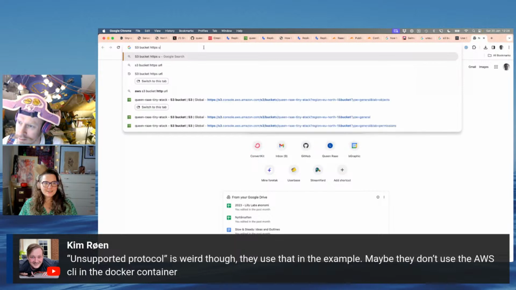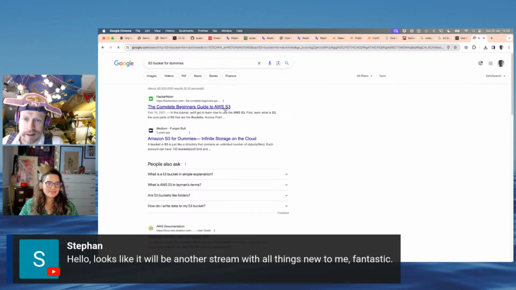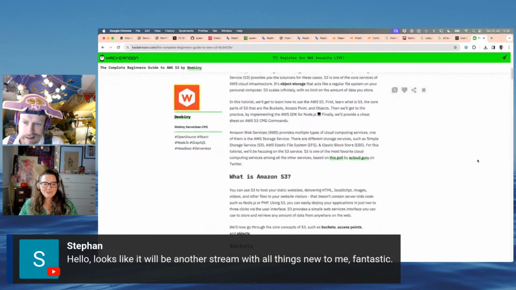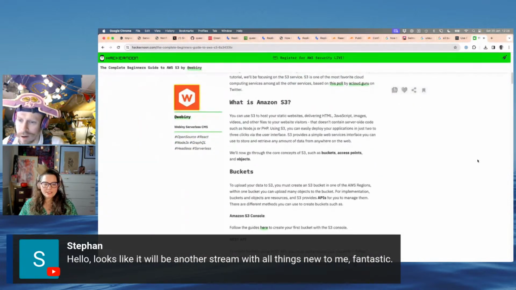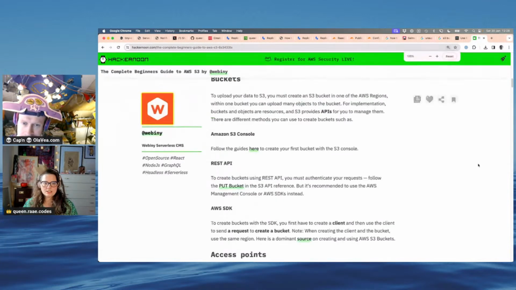Okay, S3 for dummies. That is the URL. That's a complete beginner's guide to AWS. Hello. What are buckets? To upload all your things to S3, you must create an S3 bucket in one of the AWS regions.